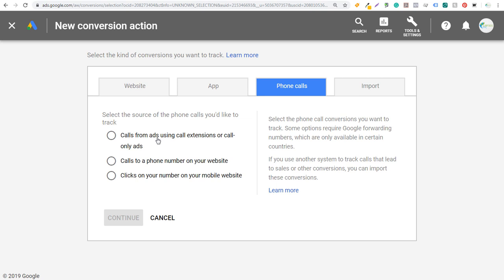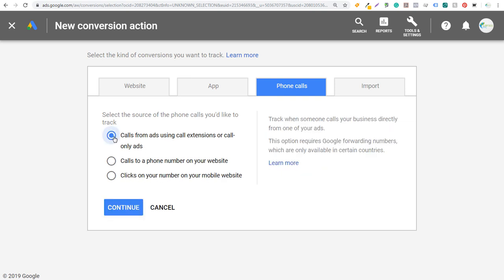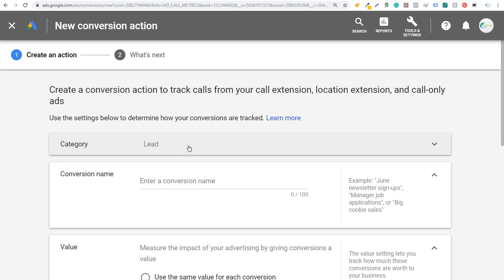So you have a few different options here. It's calls from ads using call extensions or call only ads, calls to a phone number on your website, or clicks on your number on a mobile website. So we're going to choose this one here. So calls from ads using either call extensions or call only ads. We're going to click on continue. So the category for this is going to be a lead. So every time someone calls our business, we're going to consider that a lead. Enter conversion name. So phone calls.